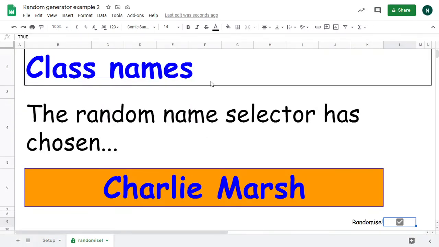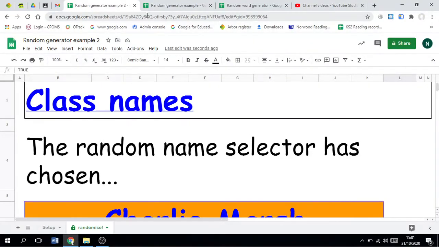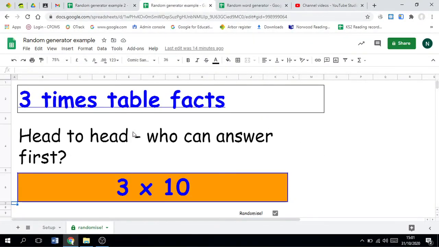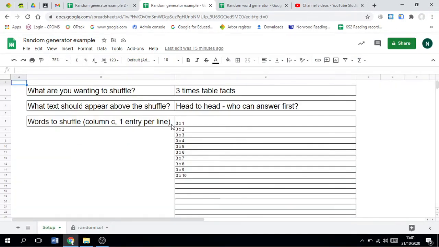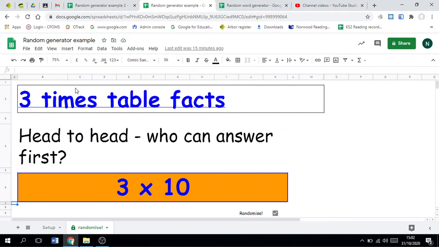So I've created this with class names. I just want to show you 2 other things that you could do with it. So you could do times table facts. So literally all I've done on the words to shuffle, I've just put times tables. I've put for the title 3 times table facts, and then head to head who you can answer first. So you could do this as a competition between 2 children, or between kind of table groups or something, you know, so there's kind of potential for that. Obviously you can change those texts to whatever you want them to be, and just to show you it in action again. So when we tick or untick, it'll change every time.